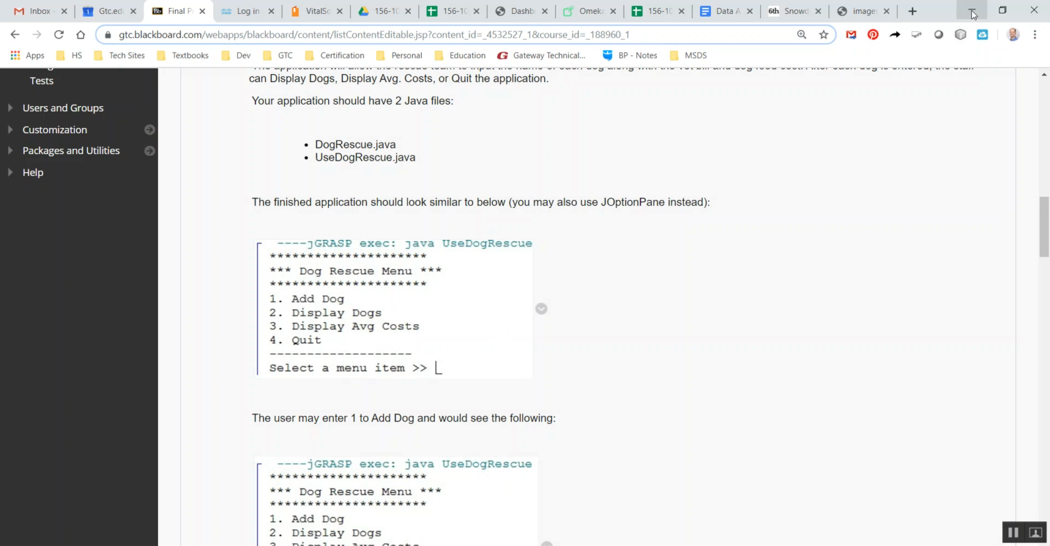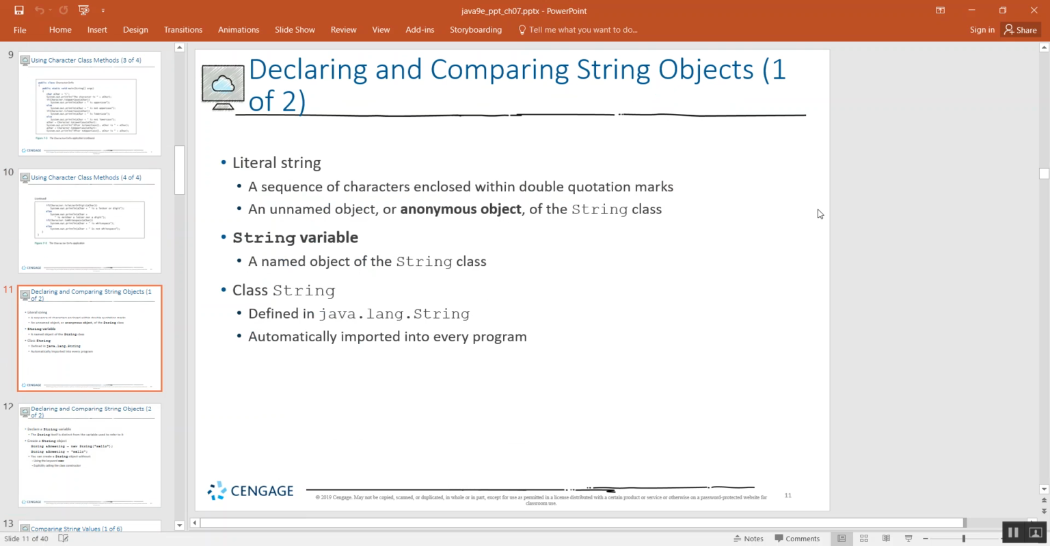You know, how is that going to work? Remember, users can do anything, right? They do all kinds of wacky stuff, so you got to be ready for it.